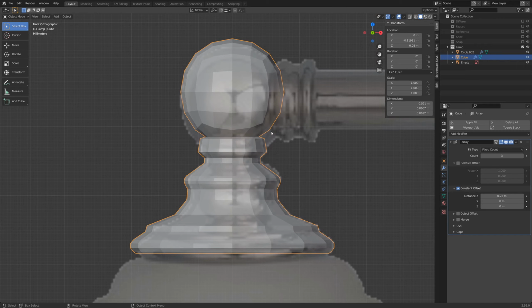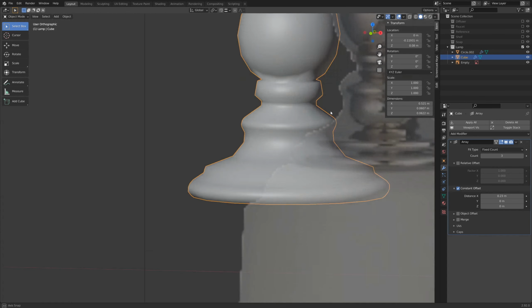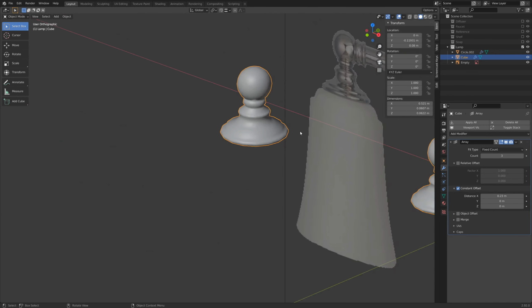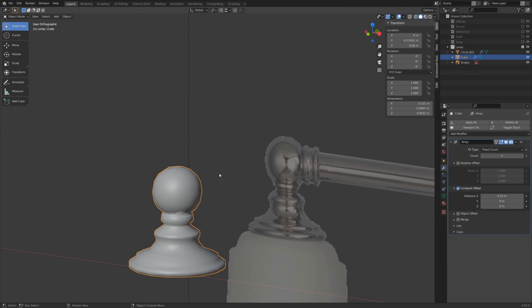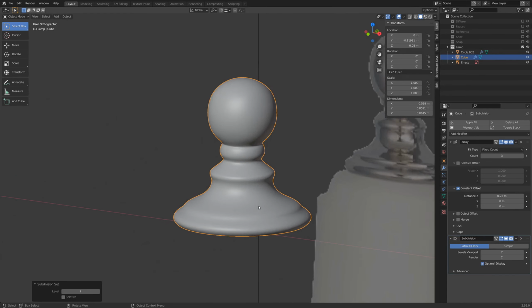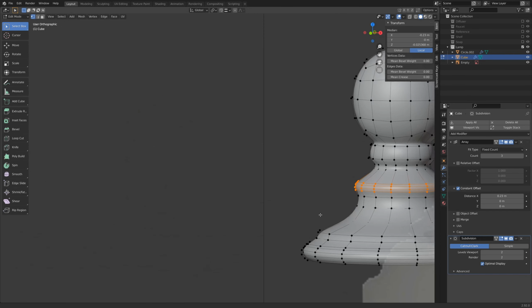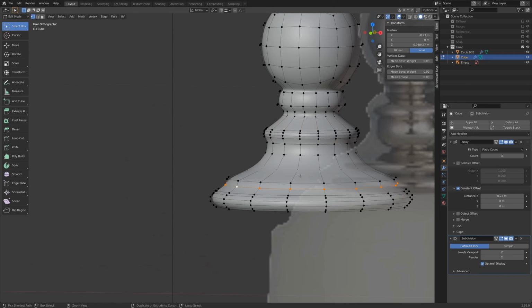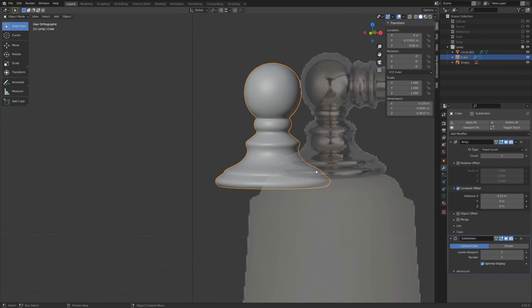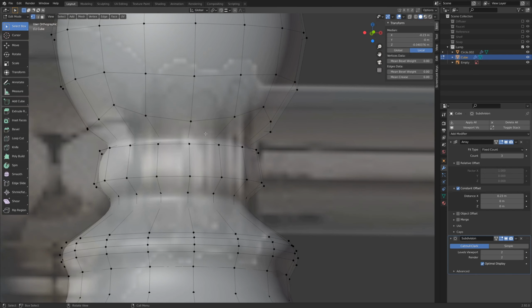Alright, once you have a basic shape, it doesn't have to be exact by any means, it's however you want it to look. But if we go into smooth shade mode, it should look pretty good. Let's give it a subdivision surface modifier. And that, we'll put a little bit of a crease here. That looks good to me.